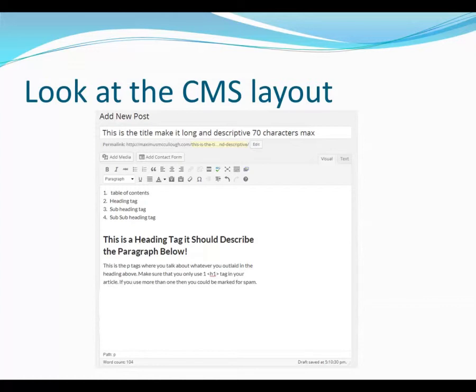Make sure you only use the H1 tag in your article. If you use more than one, you could be marked for spam, okay? Now, what's interesting about WordPress is you see that title up here? Whatever you put in this box in here becomes the H1 tag on your page. So whenever you're going down here, you only want to use the H2 tag, H3 tag. You don't ever want to put the H1 tag in there, even though it's available.